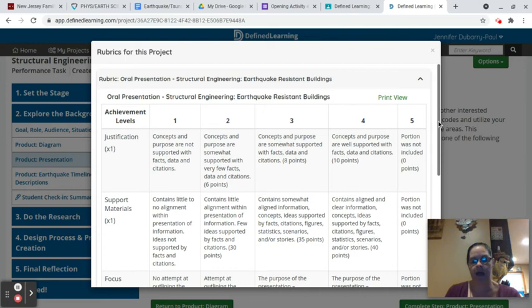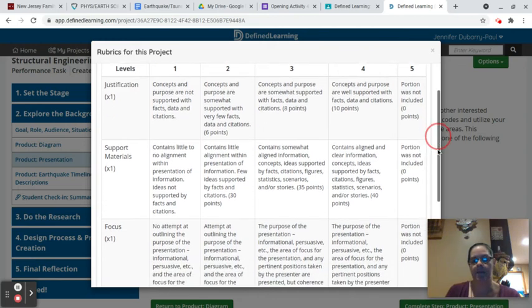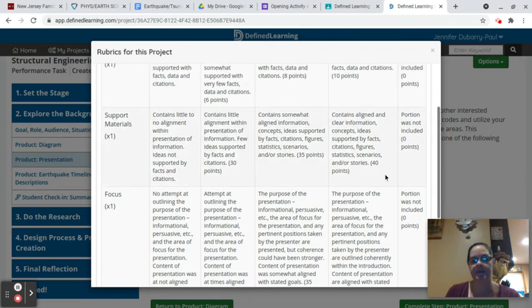So for this one, rubric stays the same. Column 5, that portion of the project was not turned in. Column 4 is an A, and then it goes down by a letter grade for each column. So for this one, guys, most of the points are coming from support materials and the focus. So for this one, you really have to come in with facts. You have to come in with statistics. You have to come in with figures and various scenarios.